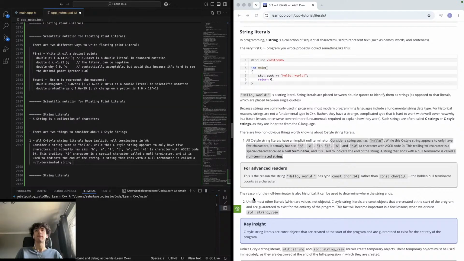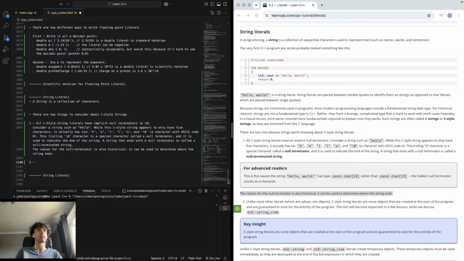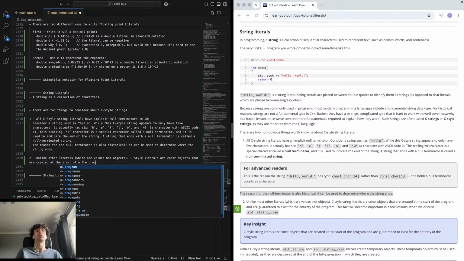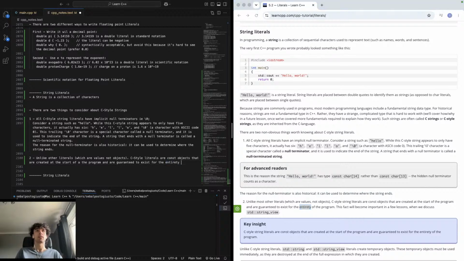Second, unlike other literals, which are values, not objects, C-style literals are const objects that are created at the start of the program and are guaranteed to exist for the entirety of the program.